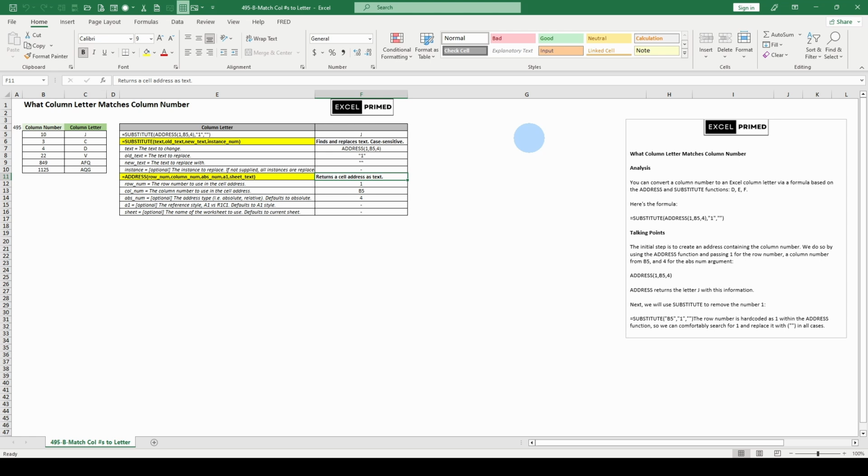But let's say you need column number 849. We can use the substitute function with address to do that. The initial step is to create an address containing the column number. We do so by using the address function and passing 1 for the row number, the column number from B5, and 4 for the absolute number argument. Here's what it looks like.